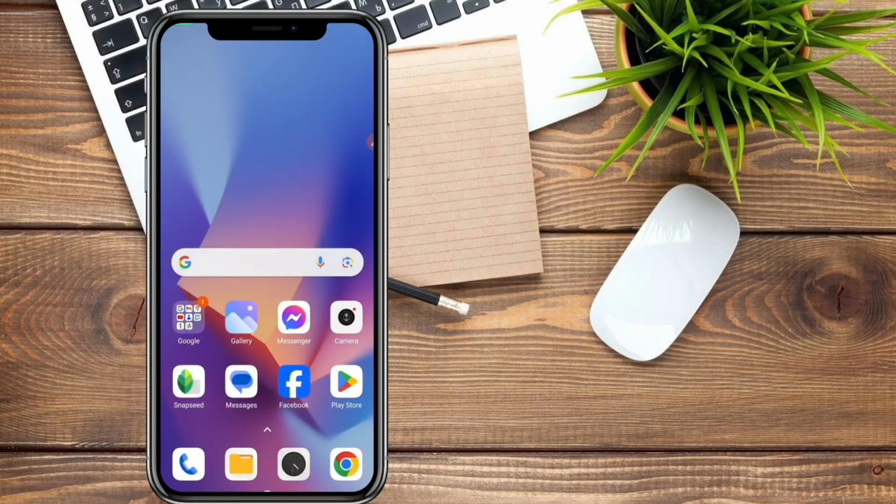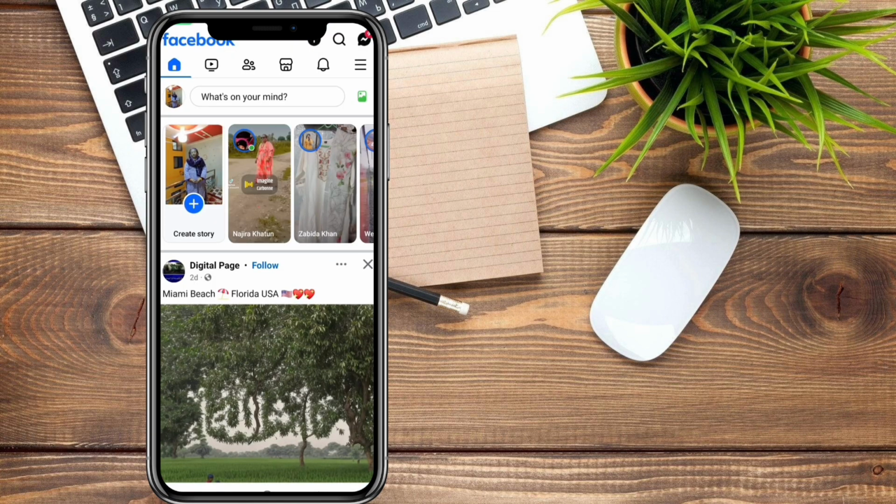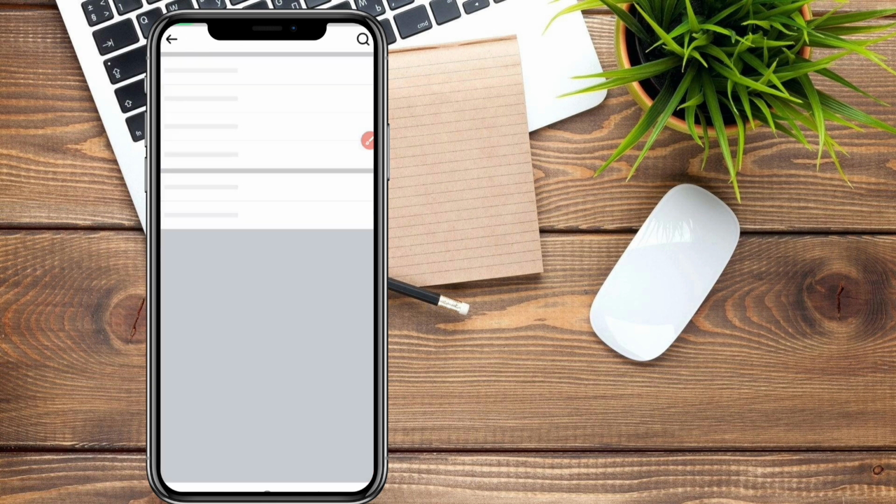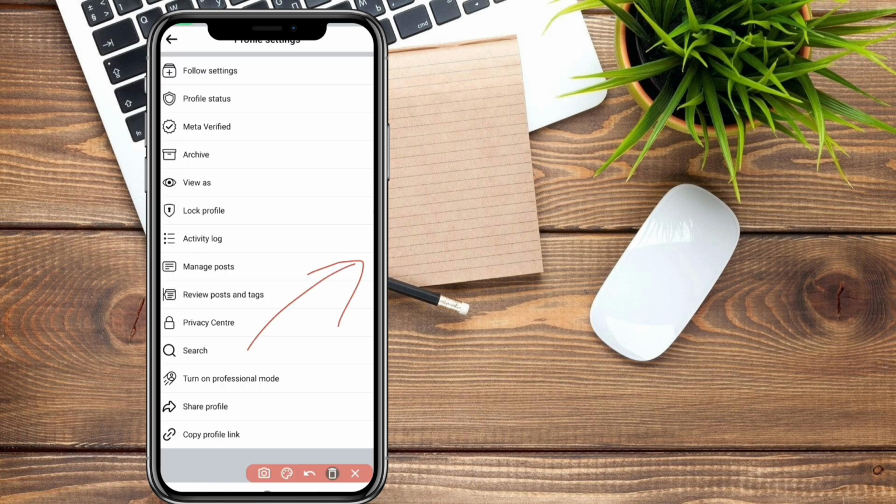So friends, to convert any normal Facebook account into a Facebook page, how can you convert? Just open your Facebook application and move to a profile. So this is a profile, for example. Now you have to click on this three dots icon. Just tap on these three dots, and after you click on them, you will see one option here, turn on professional mode.